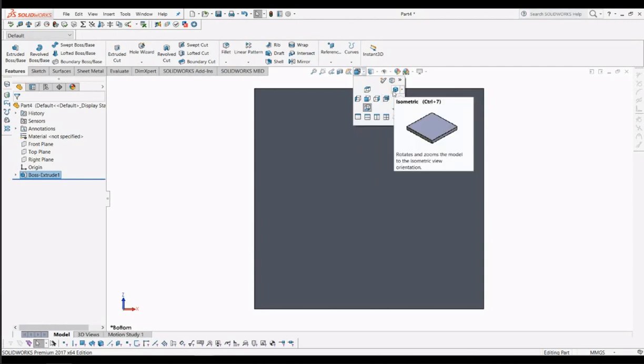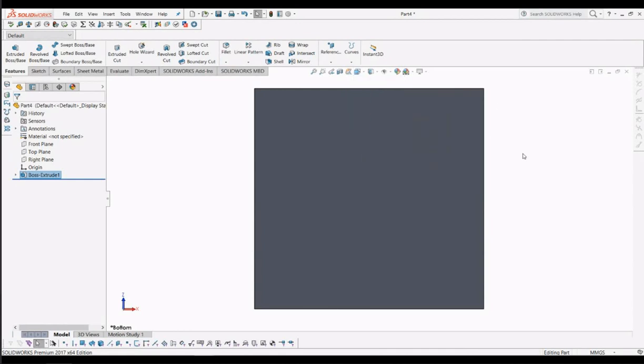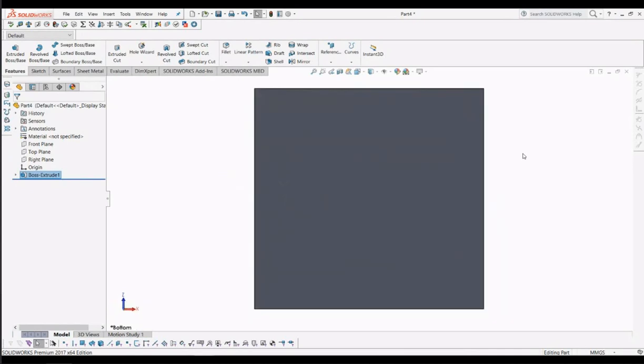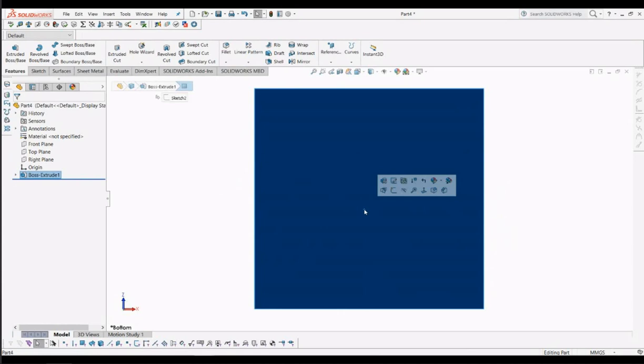So now we are going to click the isometric view. That means Control 7. Okay, this is Control 6, right? So when we click Control 7, it's going to show you the isometric view. If you click Control 6, it's going to show you the bottom view on your keyboard. It's a shortcut. Okay, then I'm going to select the surface because I'm going to do another sketch on the surface. I'm going to select this.